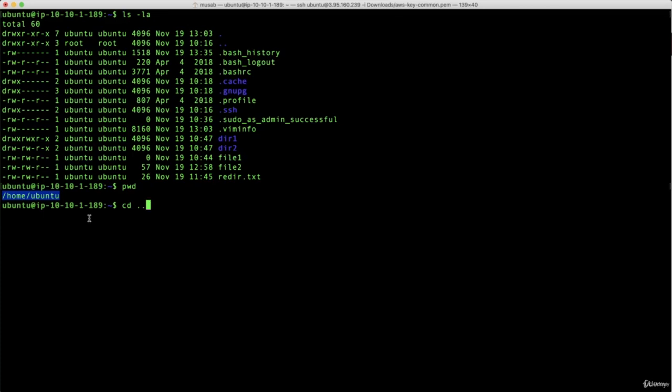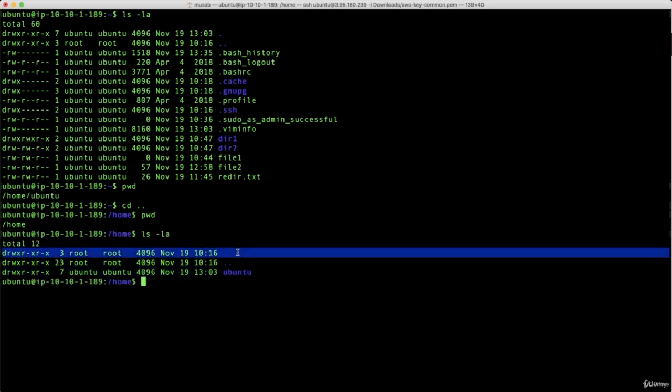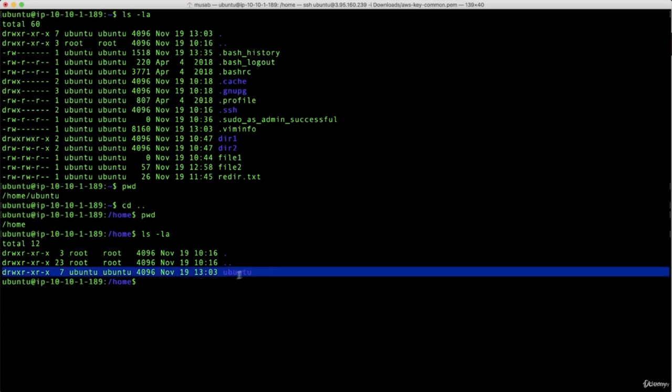Which means the parent directory, which means I am in Ubuntu, I will go to the home. So if I click here and I type pwd again, you can see currently I am in the home. If I type ls -la, you can see that we have 3 directories only. The current directory, and in my case here, it will be the home directory. As you can see, the owner is root, the group is root as well. But the Ubuntu directory here is for the Ubuntu user, all right?